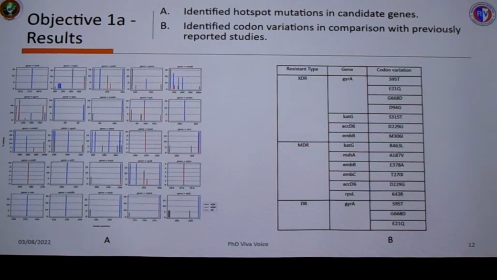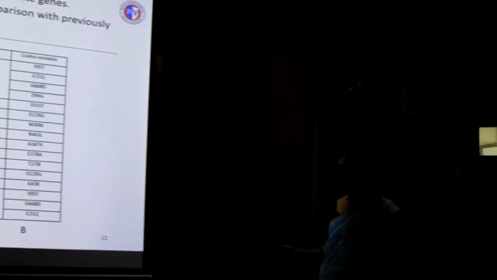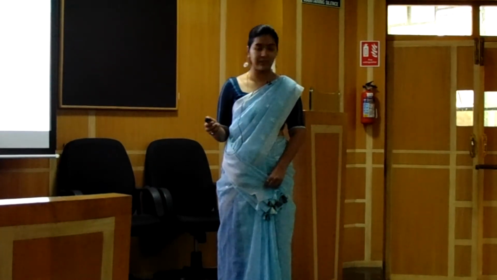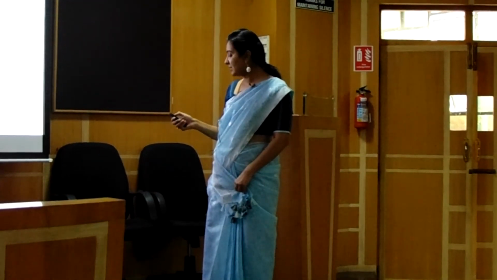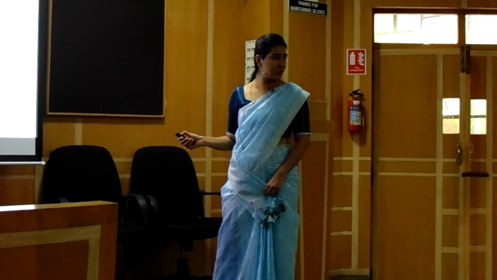So our drug targets will be those conserved regions, which would serve as alternate drug targets to design the drug. This is basically to give information to the researchers that these are the hotspot mutations happening across the important drug-resistant genes in Mycobacterium tuberculosis. And these mutations were also validated against the published articles.